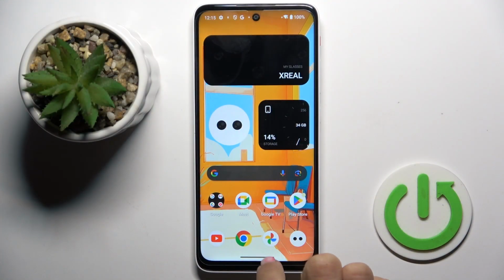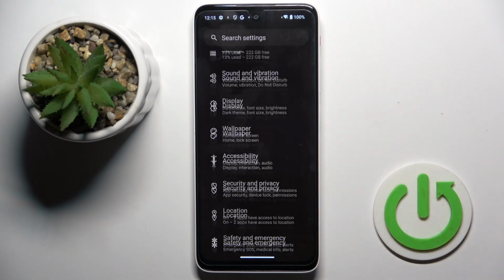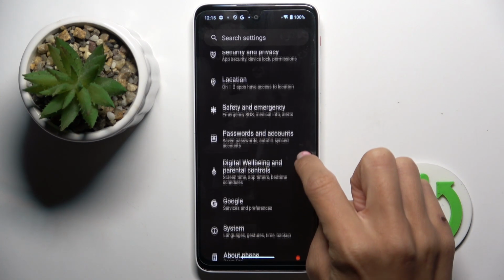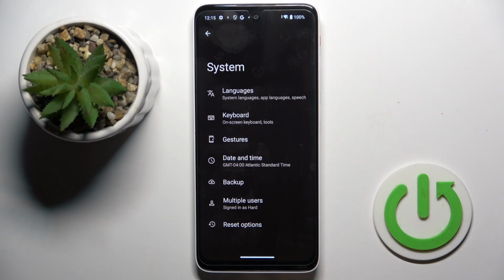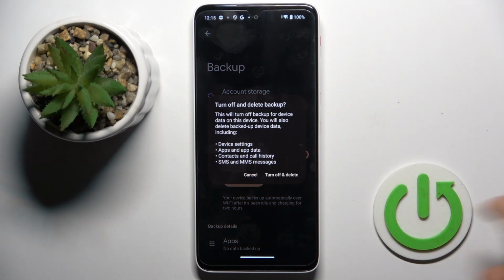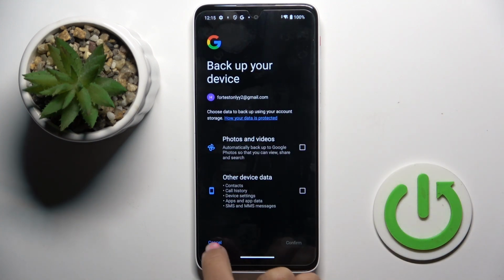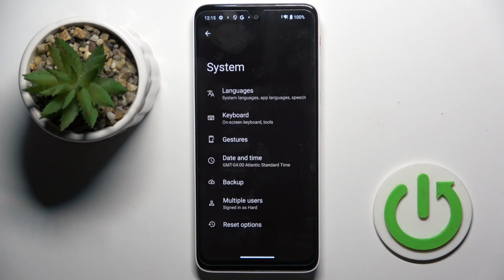So at first open list of all apps and go to settings. Now find and select System and mark Backup. As you can see now, your backup is active. To turn it off, just unmark the indicator and select Turn Off and Delete. And that's it, just mark Cancel. Now it is not active.